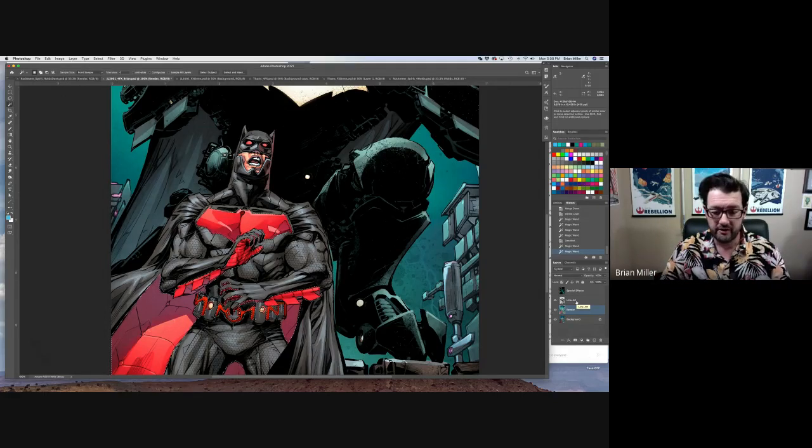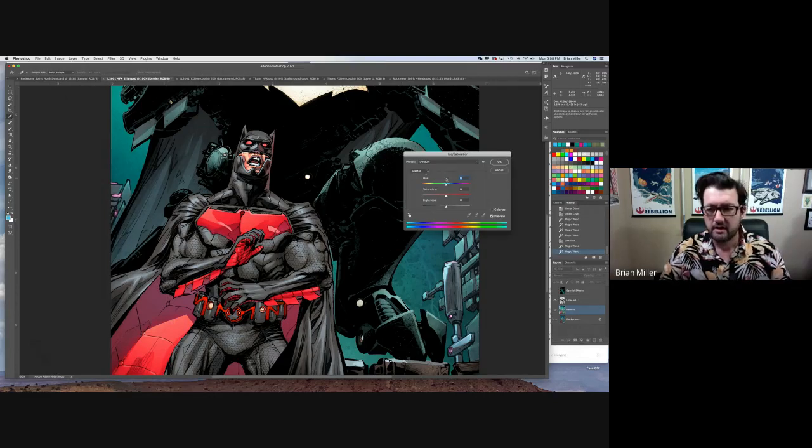So if it's a simple color adjustment, I could just use hue saturation. Just Command U. Right, Command U. And you can either just adjust the hue slider or you can use the colorize button. I think for this one, I'll use colorize. That gives me a little bit more ways to fine tune it.